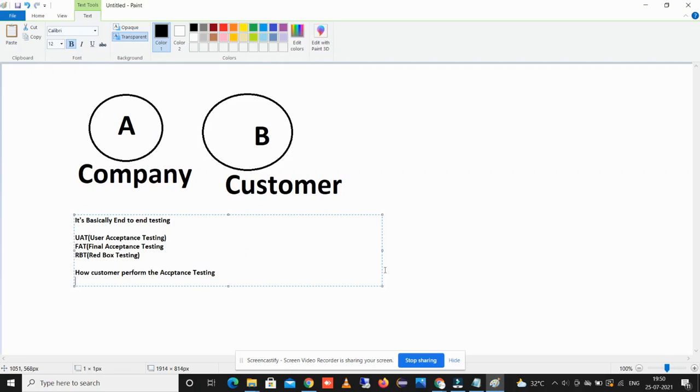In another way, the customer can prepare the real-time scenarios, share them with the company, and ask their QA team to perform all the real-time scenarios. This is one more way to perform acceptance testing. They can also ask the QA team members to come to the customer environment and test according to their scenarios, to check whether the software is behaving according to their scenario or not. This is another way to perform acceptance testing.